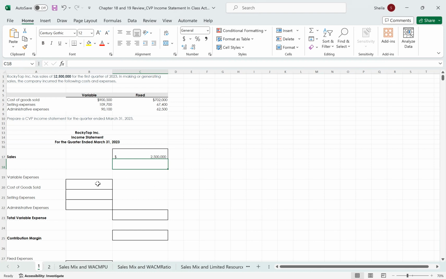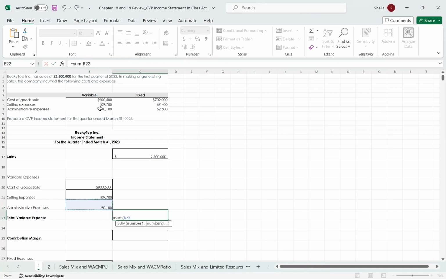Now here, simply to populate this, I'm going to show you guys a little reference. Some of you may know how to do this, but if you click the equal sign, you just click the cell that you want, we can automatically format those. So all my variable expenses are going to be linked up to the variable expense column. And then over here, I'm just going to sum them. So this one's really pretty straightforward. Again, we're just separating out variable versus fixed.